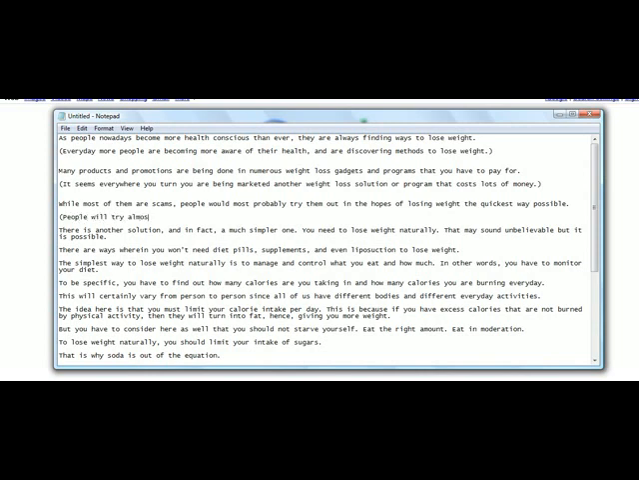People will try almost anything to lose weight as quickly as possible.